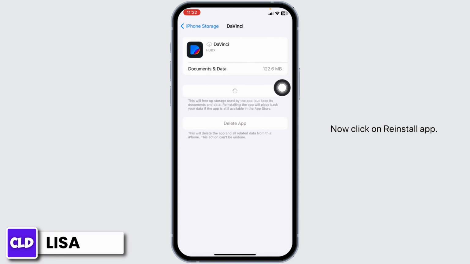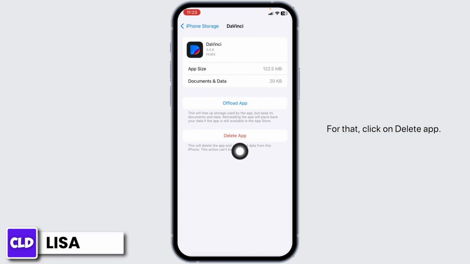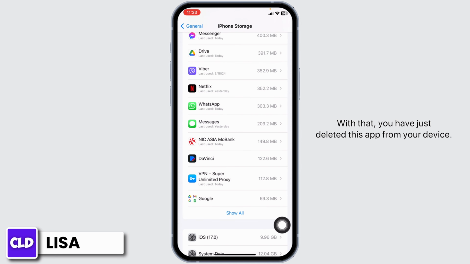Now, click on Reinstall app. Once the reinstallation process is complete, you can check whether your problem has been solved or not. If you still encounter the issue, you can apply solution 3. That is, you have to completely delete this app from your device and reinstall it. For that, click on Delete app. With that, you have just deleted this app from your device.